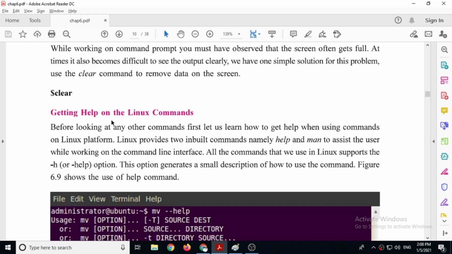Now, getting help on Linux commands. If you don't know the use of any command, then you can have a help option in Linux. There is a command named man. Man means manual. After man, you can write the name of any command. For example, cat, C-A-T. Cat is the name of a command, remember. Here both these are commands. Man is also a command that is used for help. Cat is also a command, but here it is an argument. So we need to display help about the cat command.